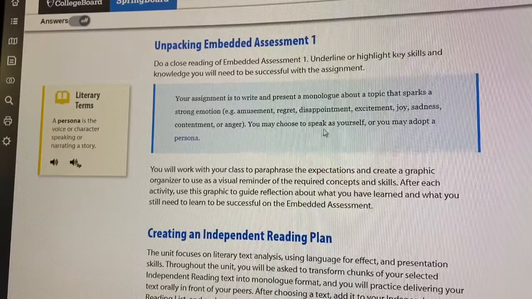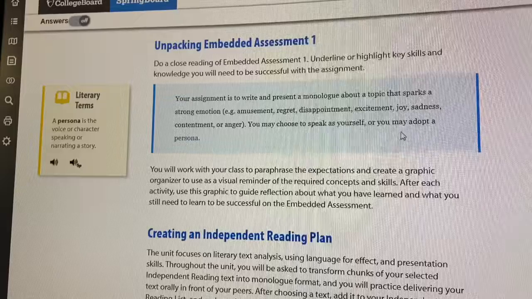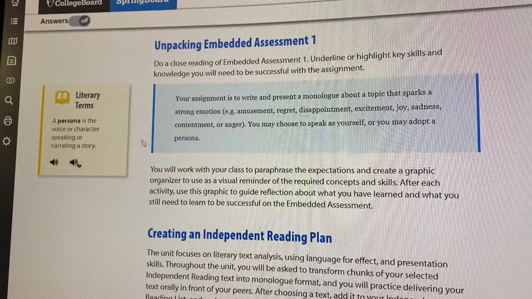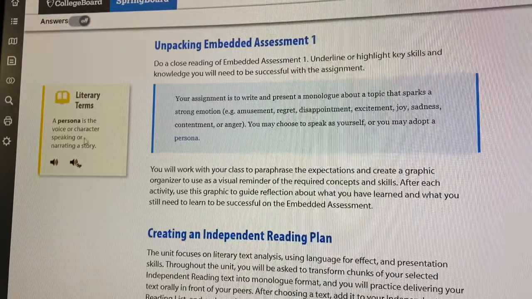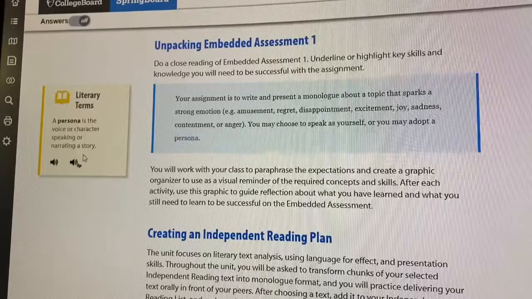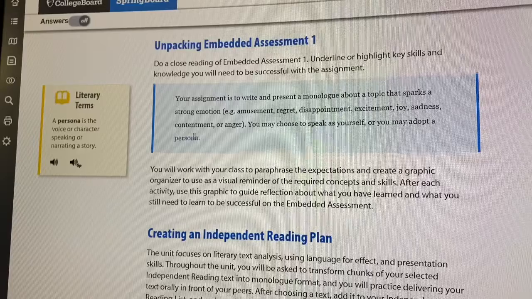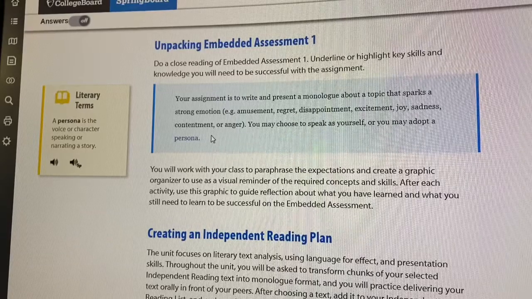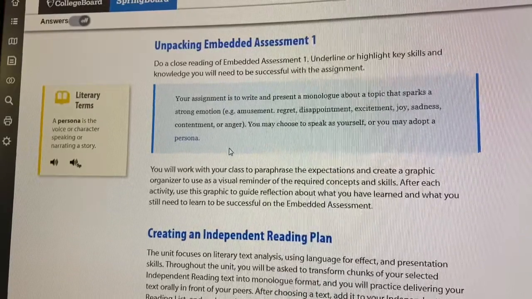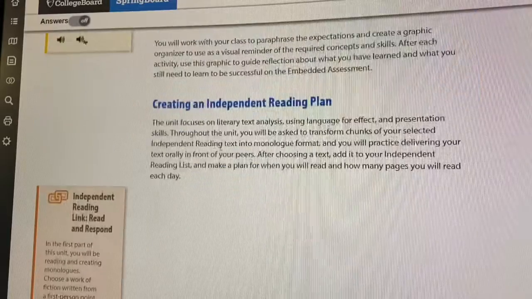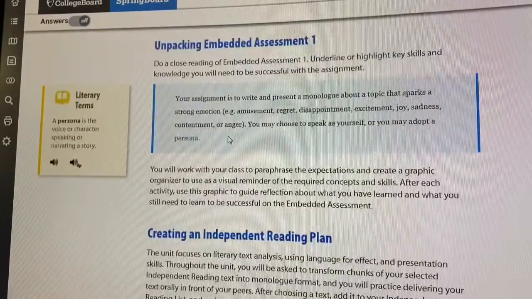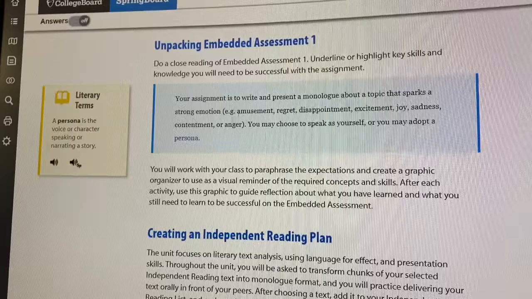So you may choose to speak of yourself as yourself, or you may adopt a persona, which is the voice or character speaking. So you can create a character and you can be speaking as a character. So you can get really creative with this stuff. Okay, and we're not doing the independent reading plan, so I'll show you what I made with this.